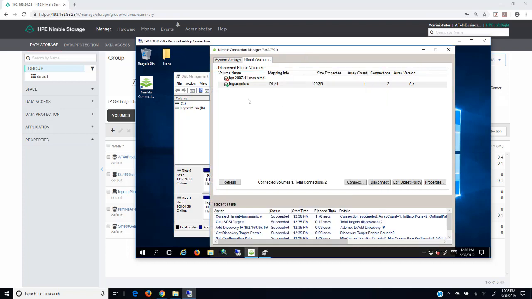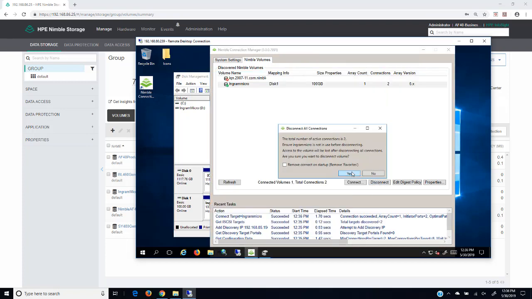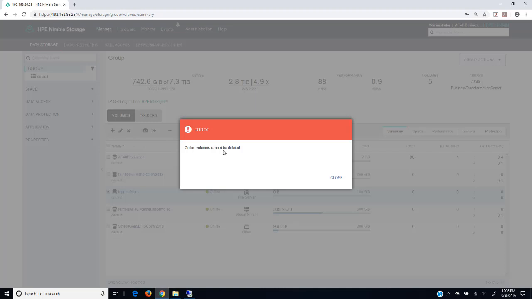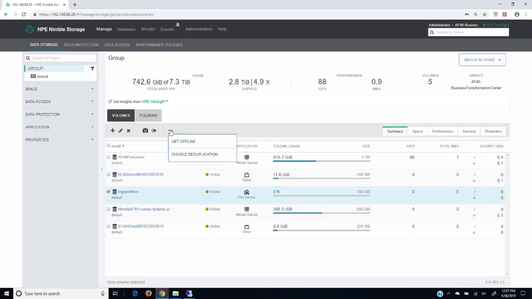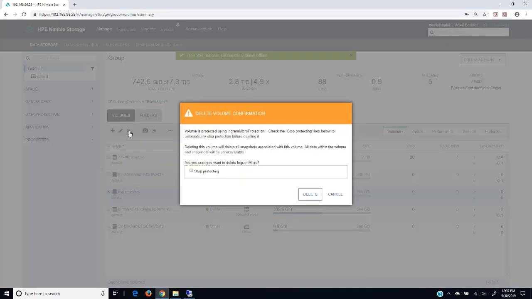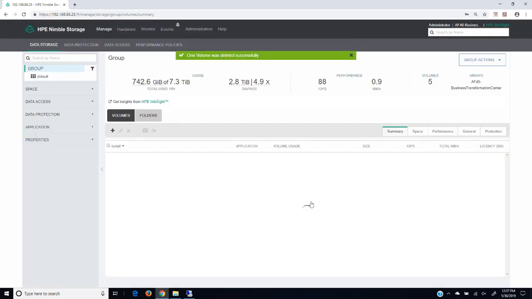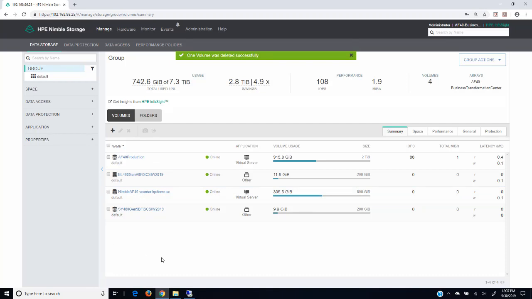Now to get rid of this volume, you could certainly go over here and do a disconnect. Now to delete that within this interface, one of the first things you'll need to do is set it to be offline. Because if I go over here and try to delete it, it'll tell me that online volumes cannot be deleted. So I'll go over here, set it to offline, select yes, and now I'll be able to delete it. It's going to let me know that we're going to stop protecting it. If I delete it without doing that, it says I must remove it from the volume collection or remove the snapshots as well. So I'm going to stop protecting and click delete, and you can see that volume is gone.